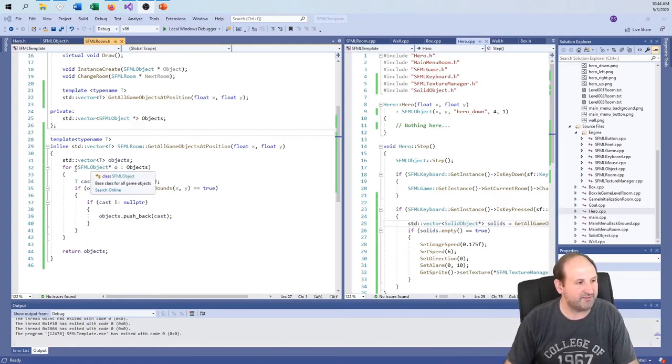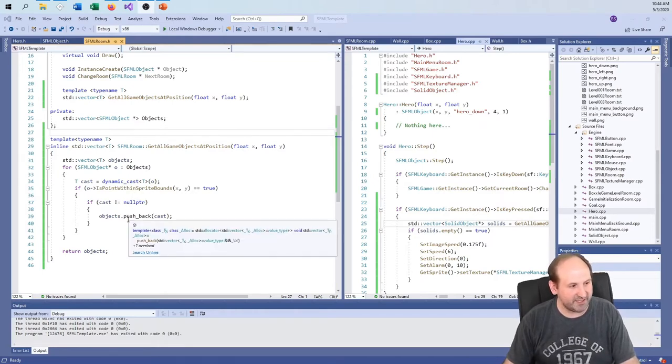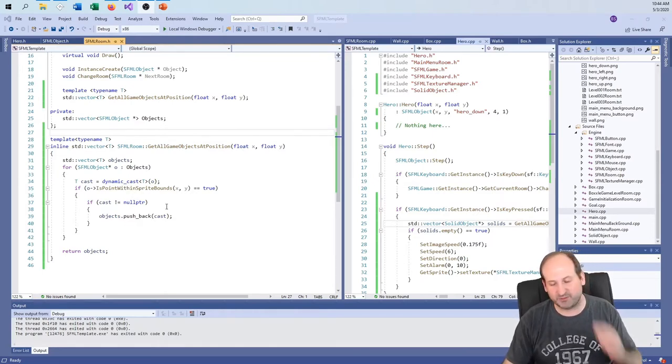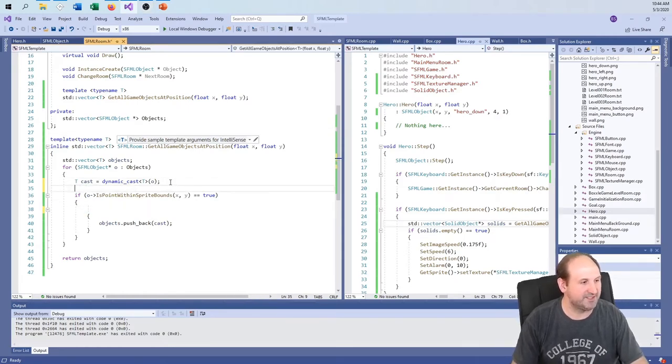So for every object in objects, go ahead and try to cast it into this T type. We were doing that anyway, but now we would theoretically have to do it twice if we're going to check this later on. So we might as well just do the work and cast it up front, and do the check up front so I don't have to do any more work.